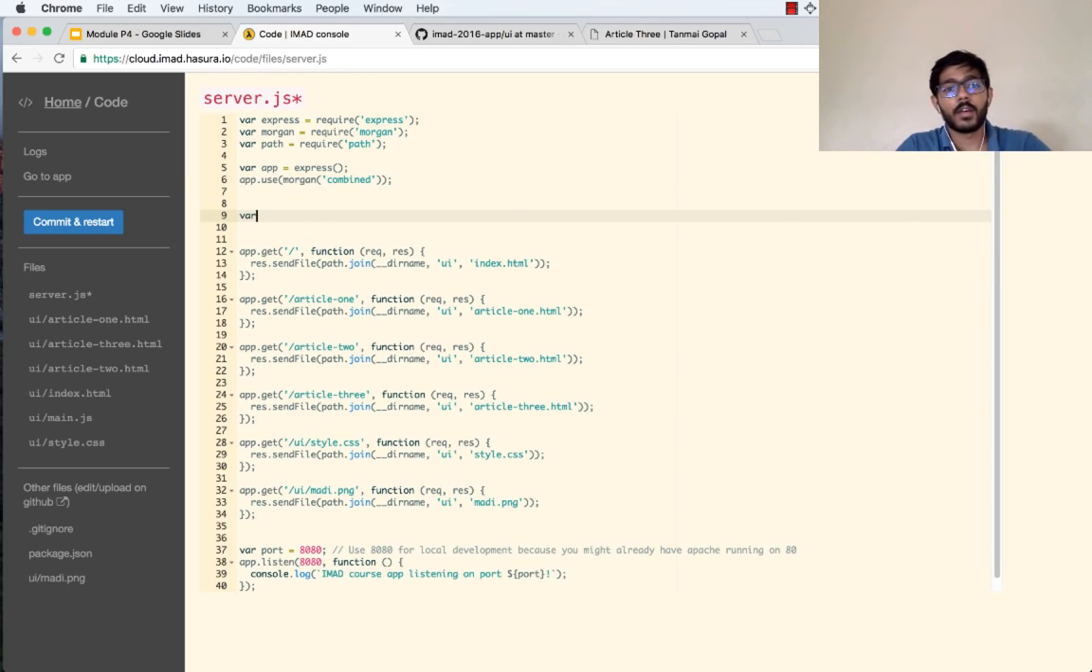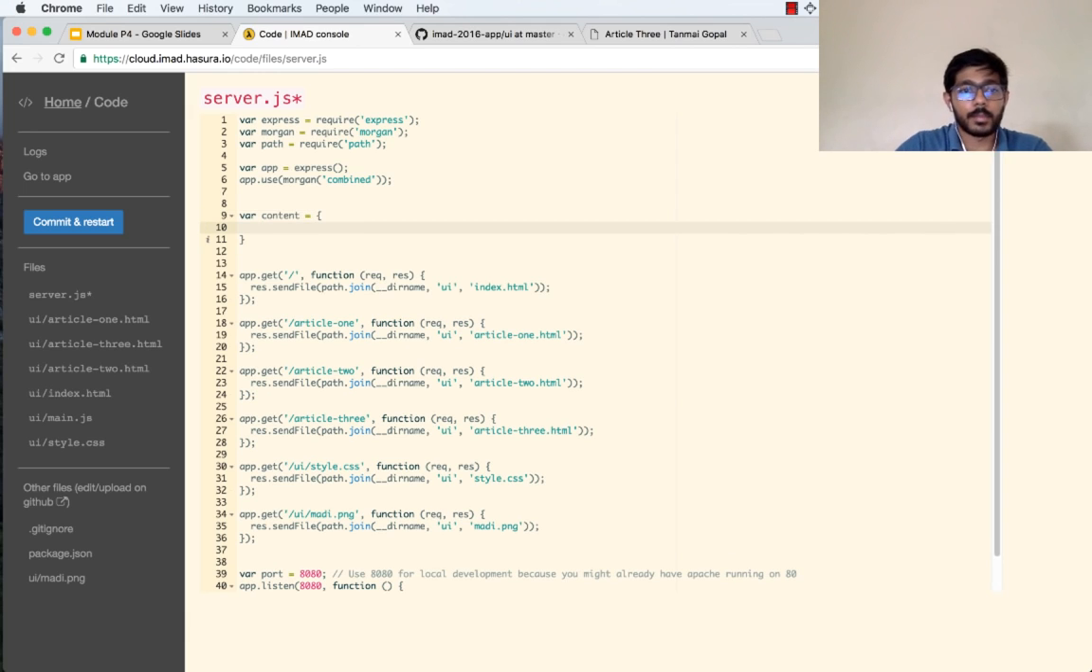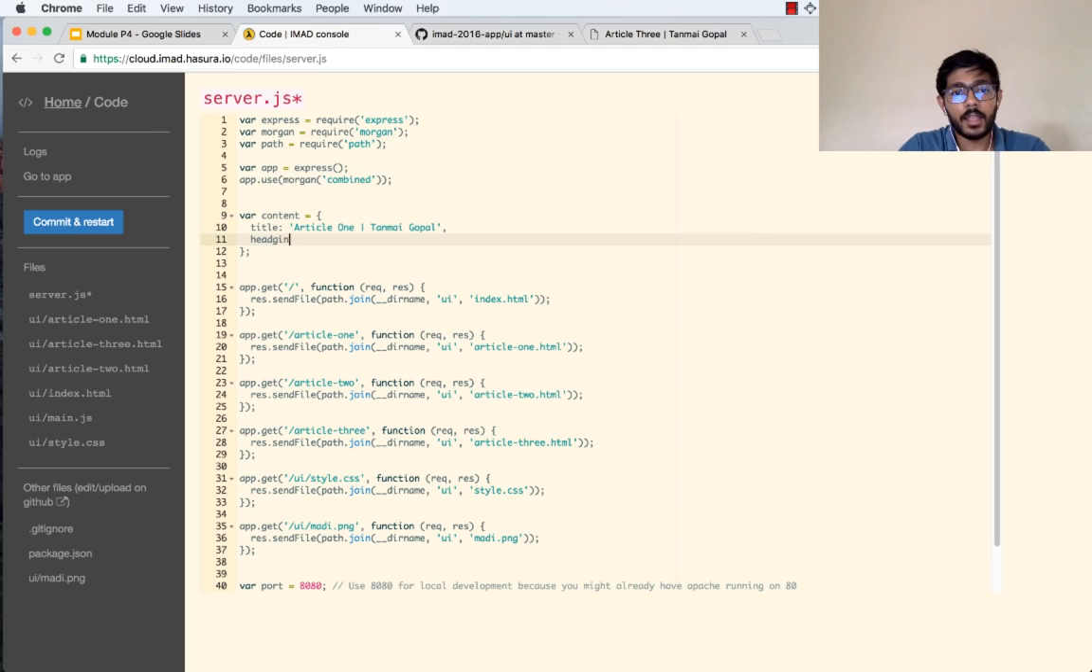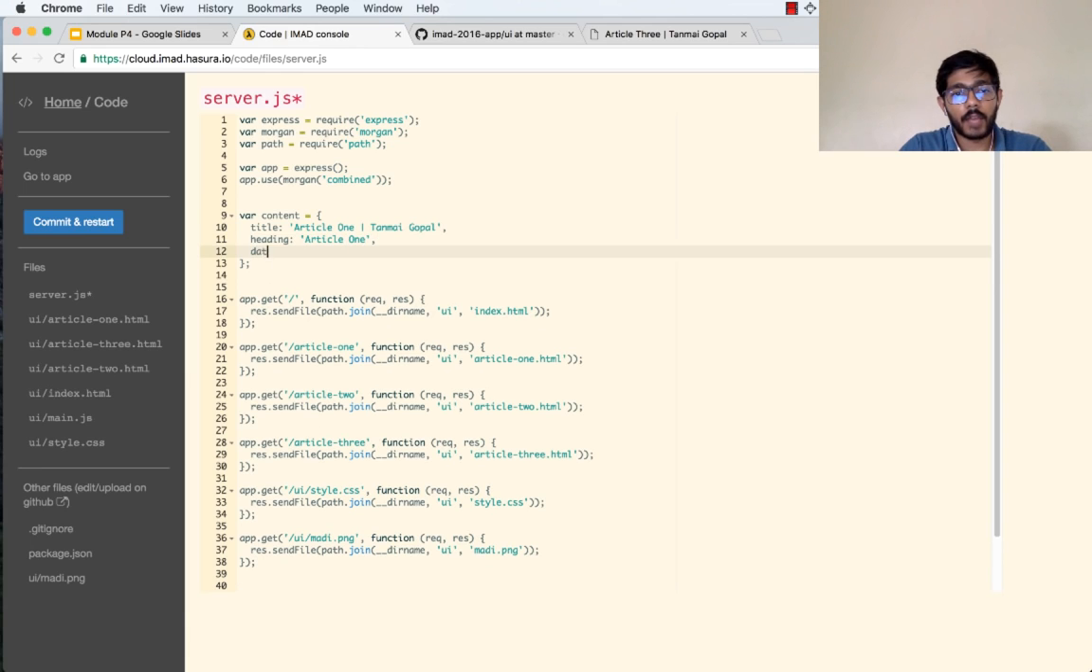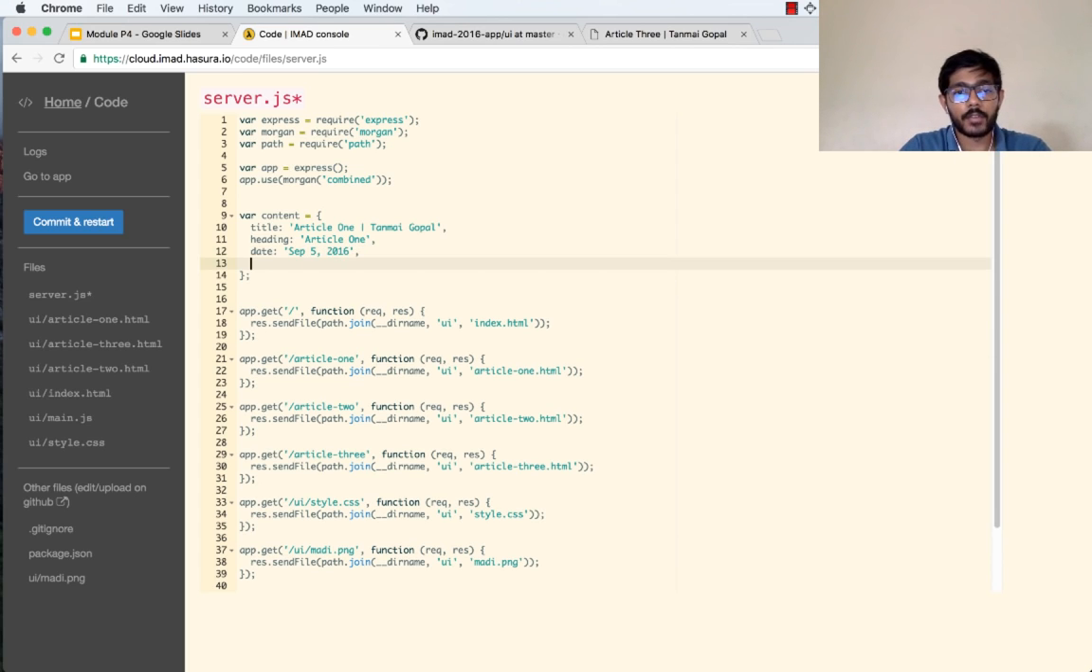So I'm going to create var content, and I'm going to make a JavaScript object. Inside this object, I'll have something called title of the page, and the title of the page is article 1. I then have a heading, which is article 1. I have a date, which is September 5, 2016. I have the content, which is fairly large.